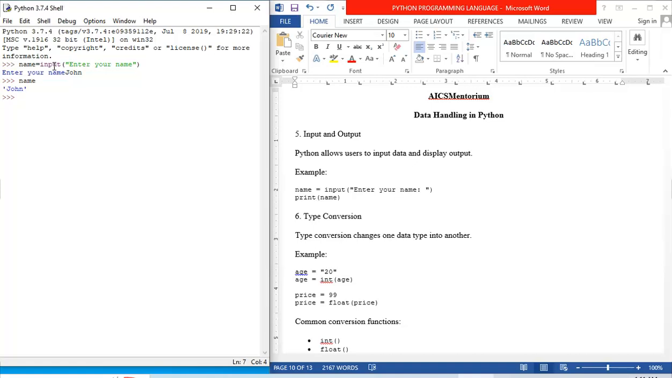It is John. Same way if I write age is equal to input into bracket, enter your age. So it has asked me to enter the age. So I'm writing 25. Now what is there in age? So through the user from the keyboard, we are entering the data values which are stored in name and age. So we use the function input.